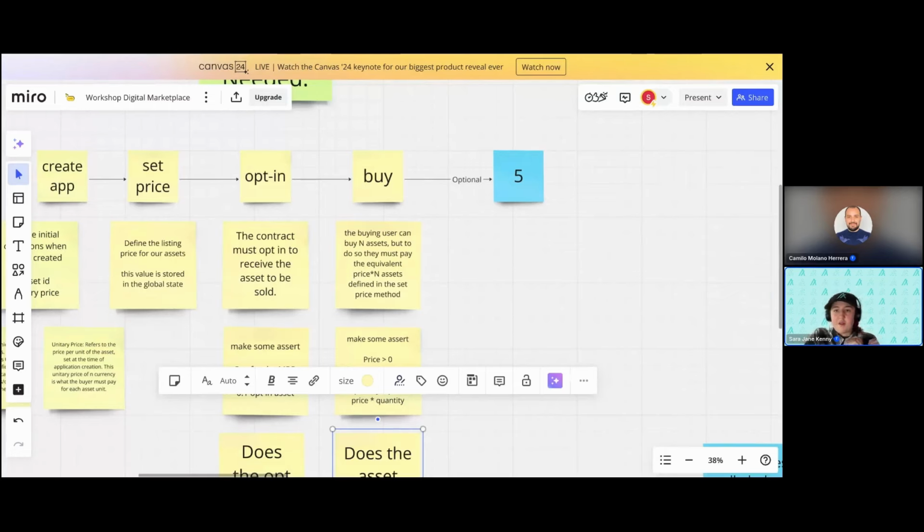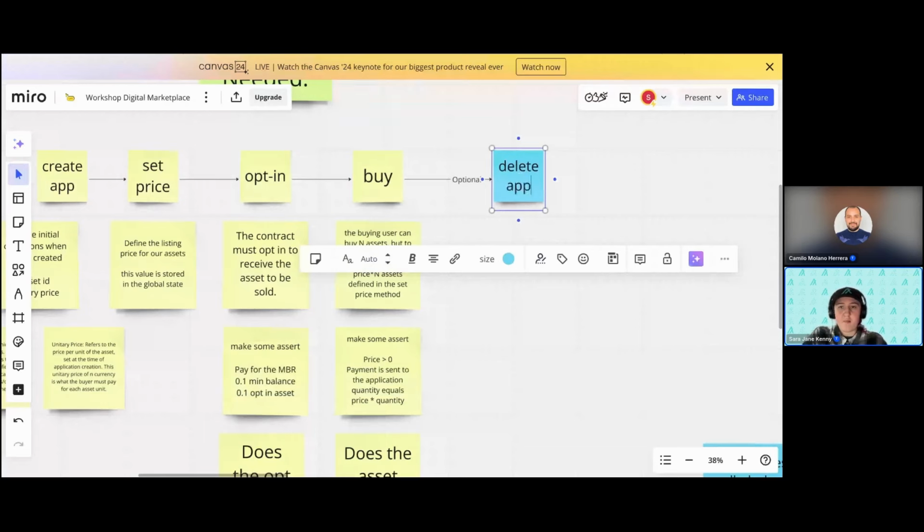Alrighty, now there is one more, but it's optional, of course. And you may remember the clear state, where if there was no way to exit a smart contract, there automatically is a clear state, which means that the user will never get caught and just stay in a smart contract. So the 5th one, if there's any guesses, what is the last method we have to do? It's the delete application. Oh, so if I go back over to Miro, delete app.